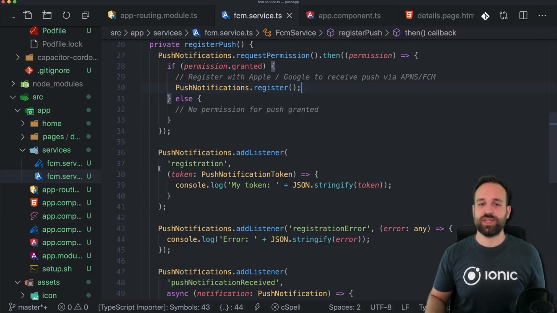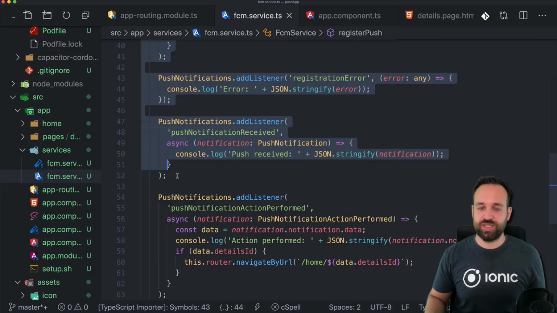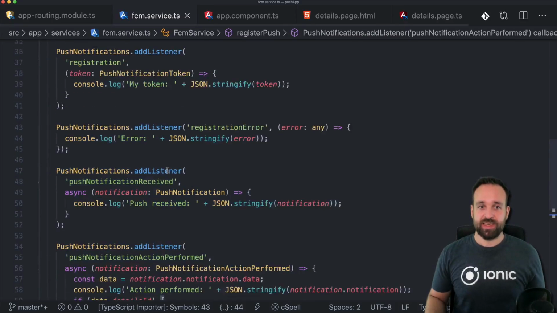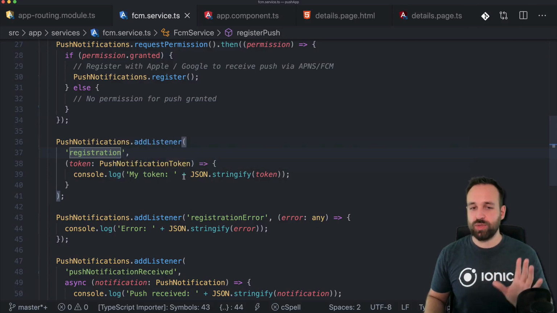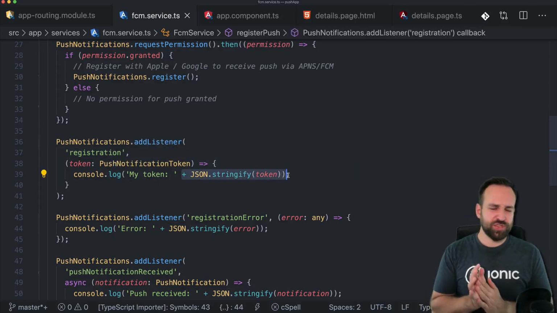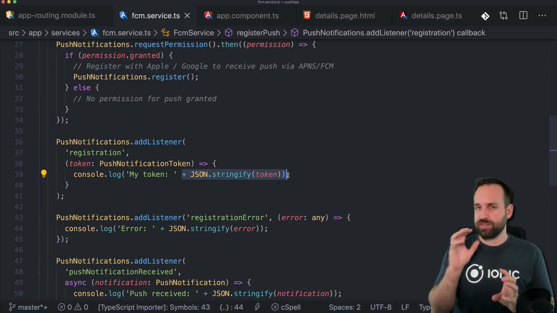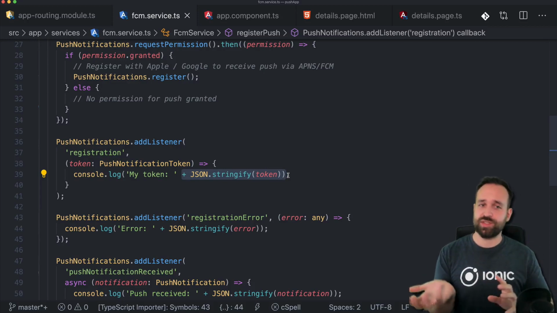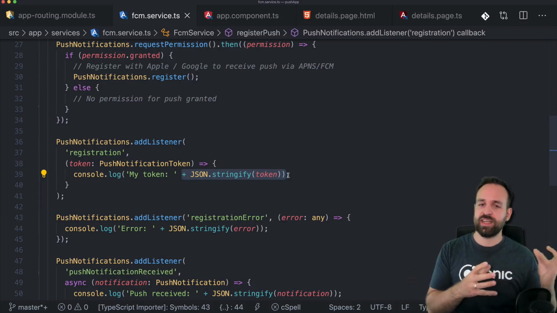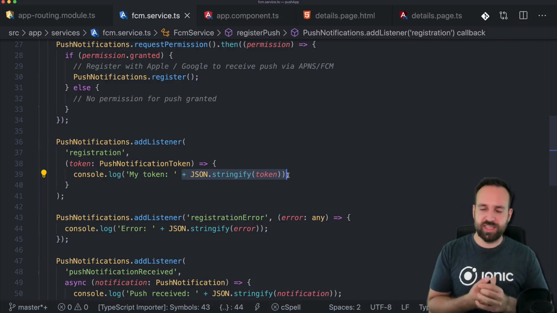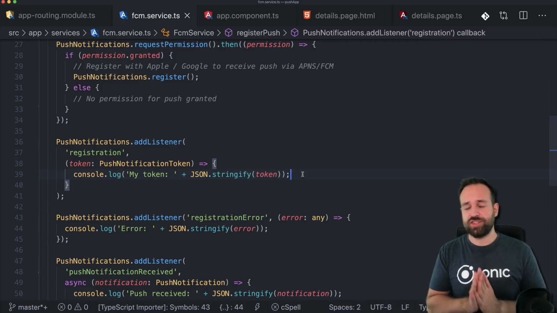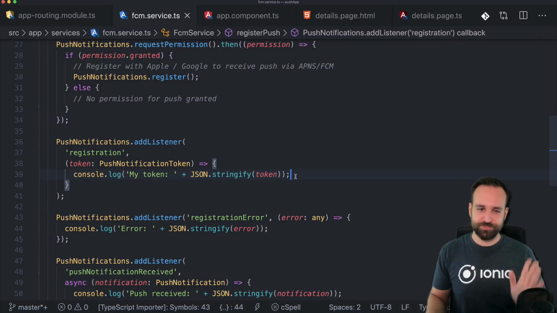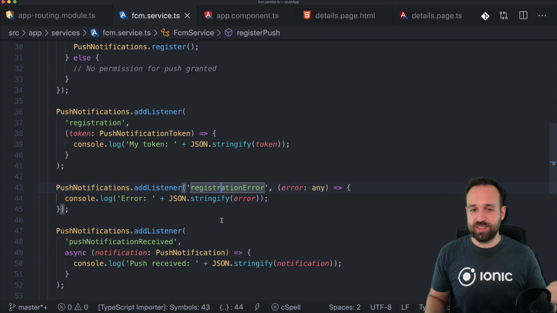And on registration, so now after this little dialog, we add a few listeners. The first listener is for the registration. If it was successful, you will now get a token. In a lot of tutorials, you will also see how this token is now stored to Firebase in order to connect it with a user ID. That's totally legit, but we will leave out the Firebase database today in order to really only focus on push. Registration error is, I guess, pretty clear to you.